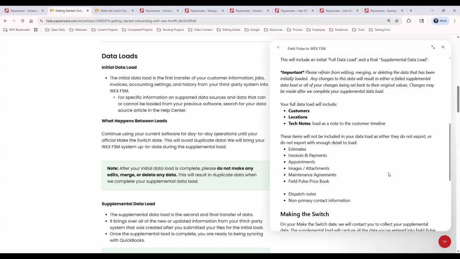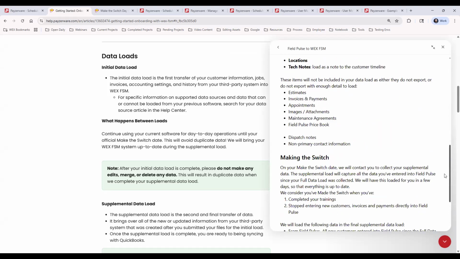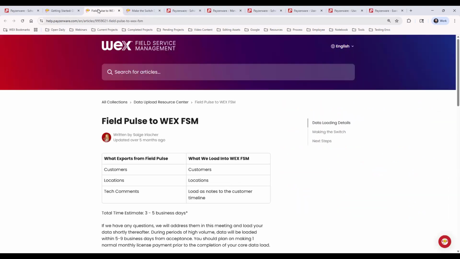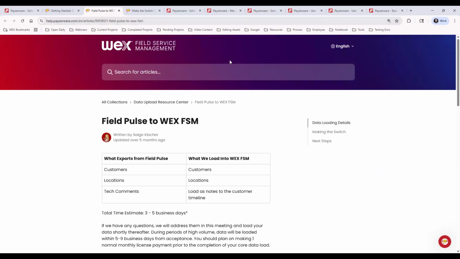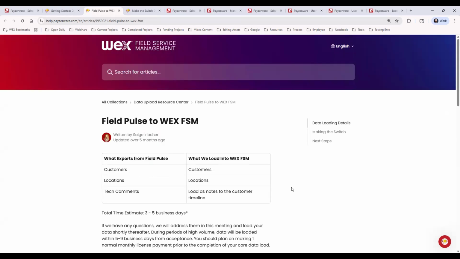And a pro tip when you're using the Help Center, anytime you're reading an article, like this is the Field Pulse to WEX FSM article, if you scroll all the way to the bottom, you can click Open in Help Center. And if you do this, that will open the article in its own web page that you can then bookmark, share out if you need to. So just a pro tip for using the Help Center there. I do this all the time. I like to have my articles open in a separate tab.